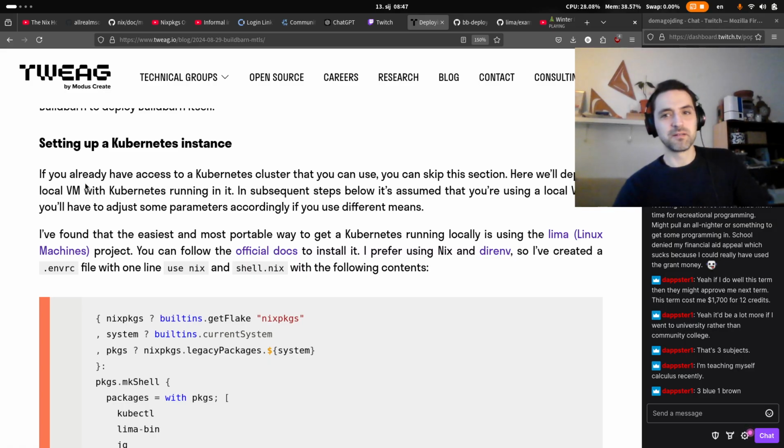Setting up. Okay, finally. If you already have access to a Kubernetes cluster that you can use, you can skip this section. Here we'll deploy a local VM with Kubernetes running in it. In subsequent steps below, it's assumed that you're using a local VM, so you'll have to adjust some parameters accordingly if you use different means. I hope I won't have to restart.